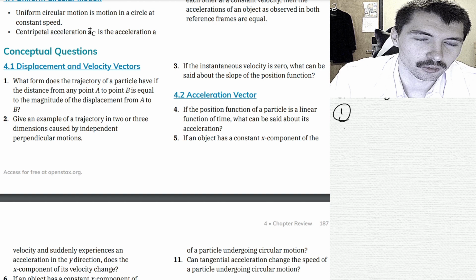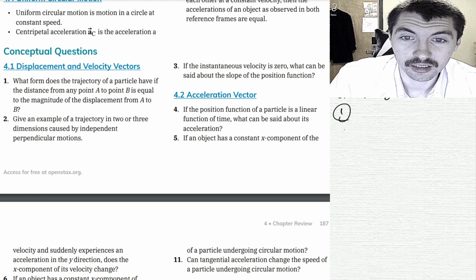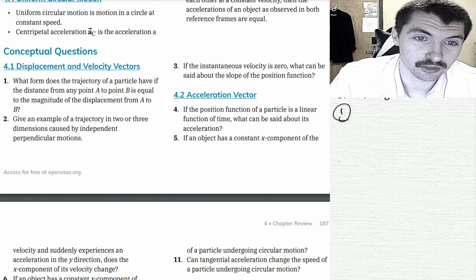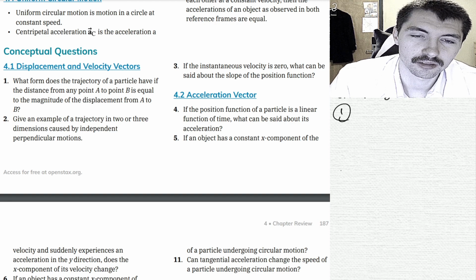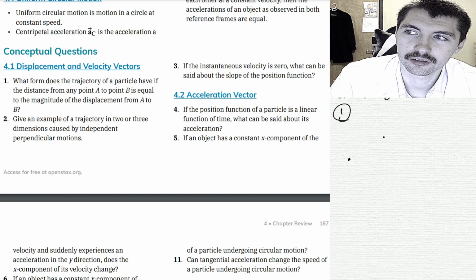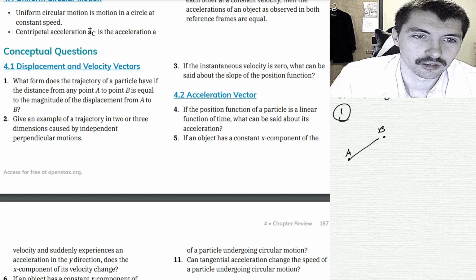Question 1. What form does a trajectory of a particle have? It's asking what form. Okay, so a trajectory of a particle has, if the distance from any point A and B is equal. Okay, so we have point A, point B. They want to say this distance.